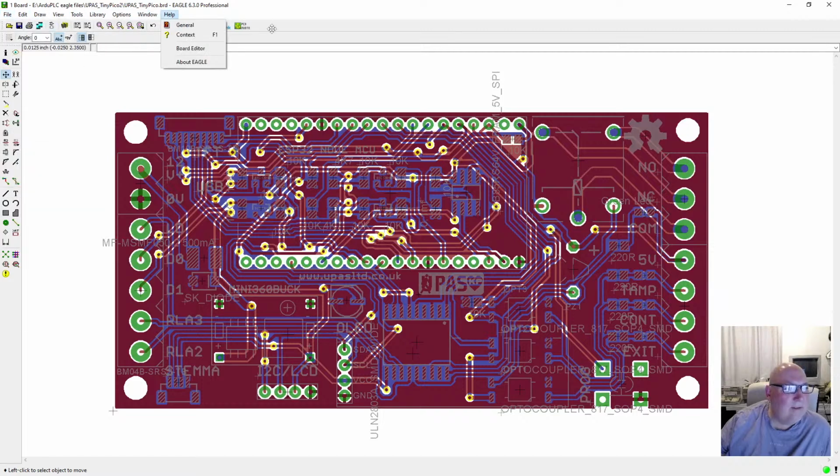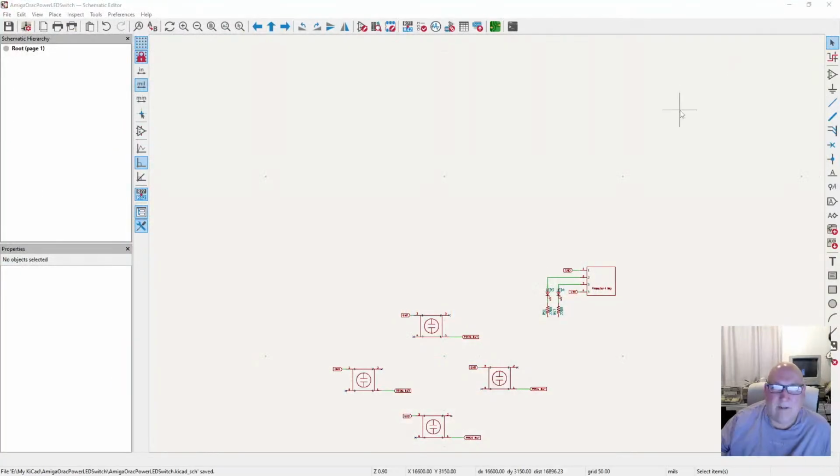Never heard of it? Yeah, Eaglecad. It's been going for years. Eaglecad, AutoCAD bought it up. Anyway, I'll leave that one where it is. So we're using KiCad at the minute. Where's the rest of this KiCad?